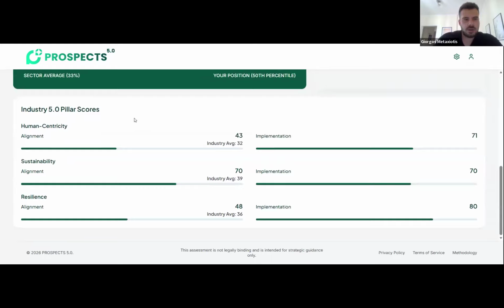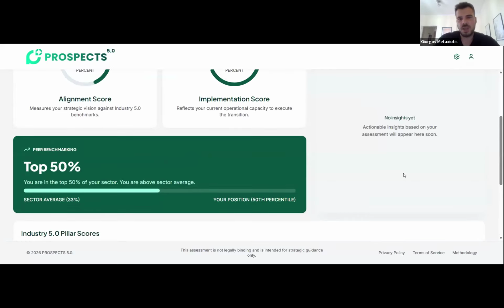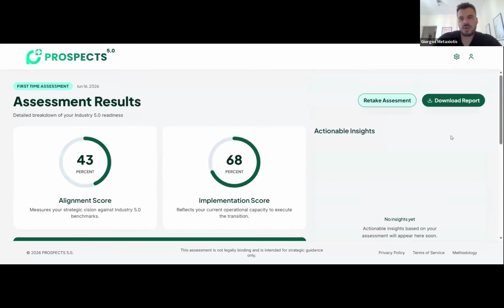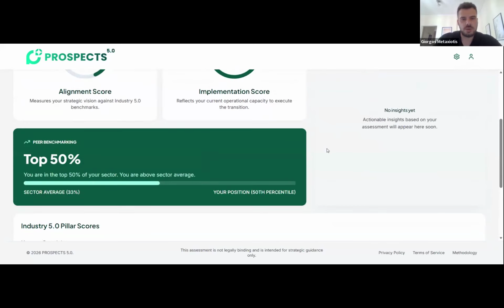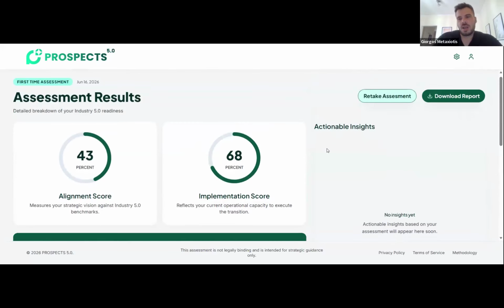And also we have the scores by pillar: human centricity, sustainability, and resilience, again, alignment and implementation. And also, last but not least, we have the report, which is a PDF regarding the final score of the platform.